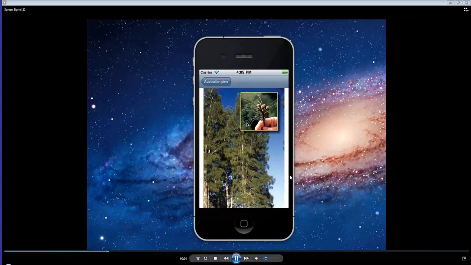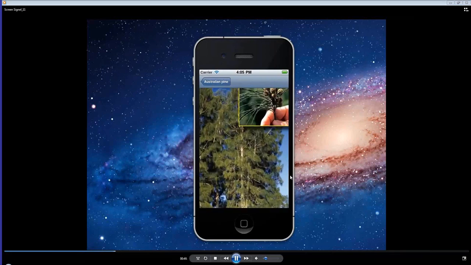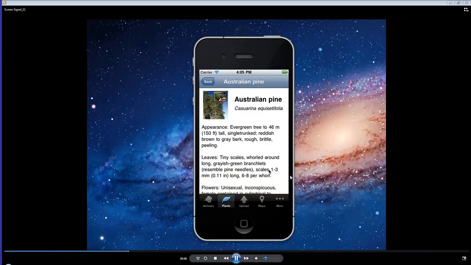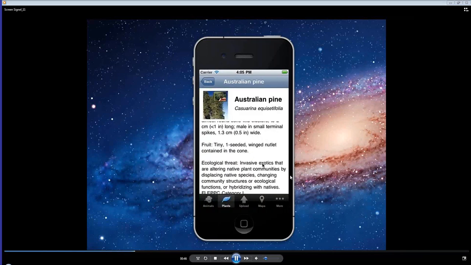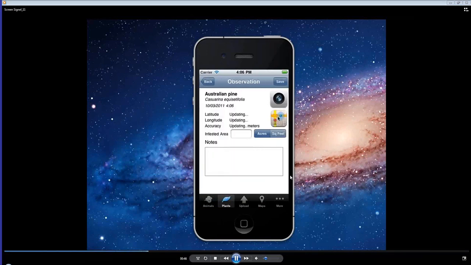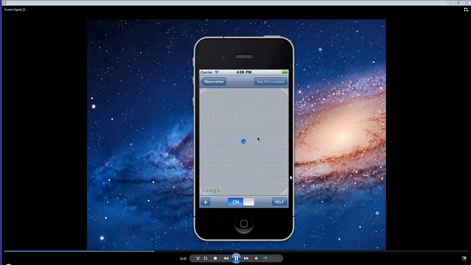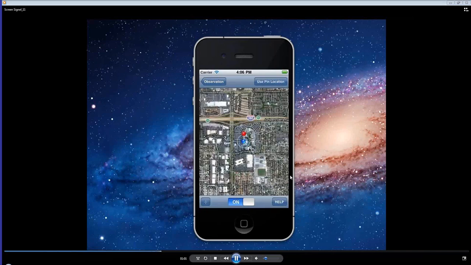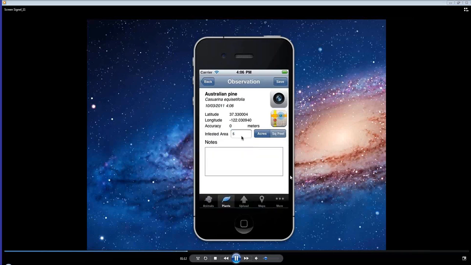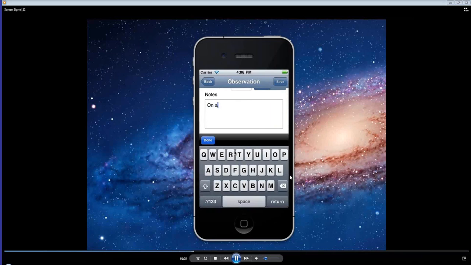We've included in this case both native and non-native, and some of the native lookalikes, and the same thing for plants. And you can pinch and zoom into the picture to see more detail. Then when you click on go back and click on an actual species, you're able to upload a picture. In this demo, the GPS does not work on the simulator, so it takes you automatically to Apple's headquarters. So in this case, we're reporting Australian pine on the Apple campus.